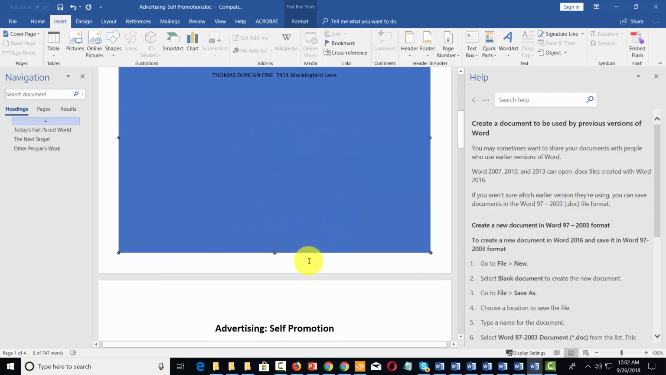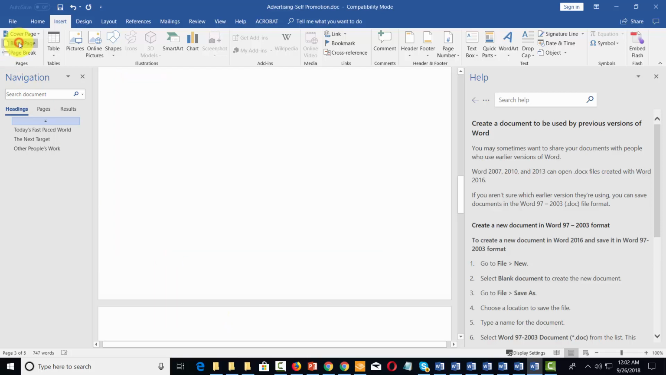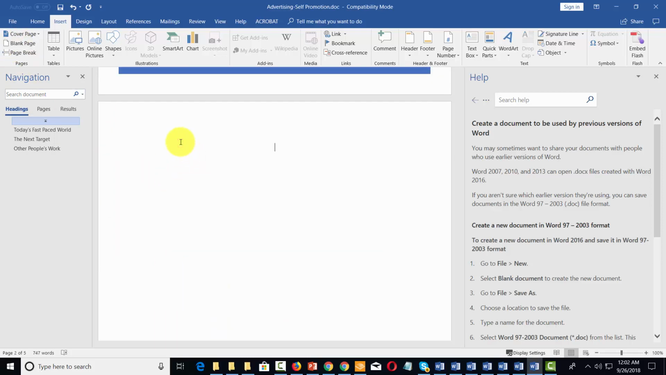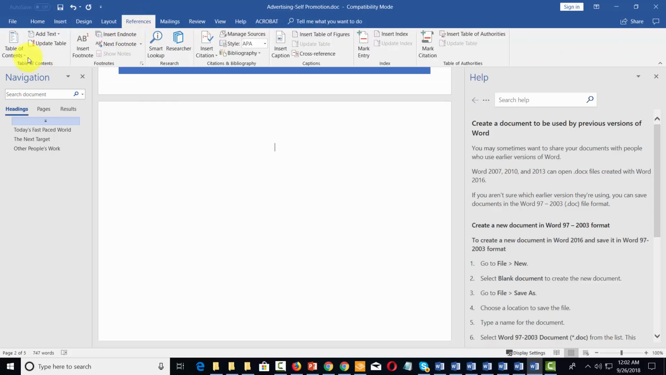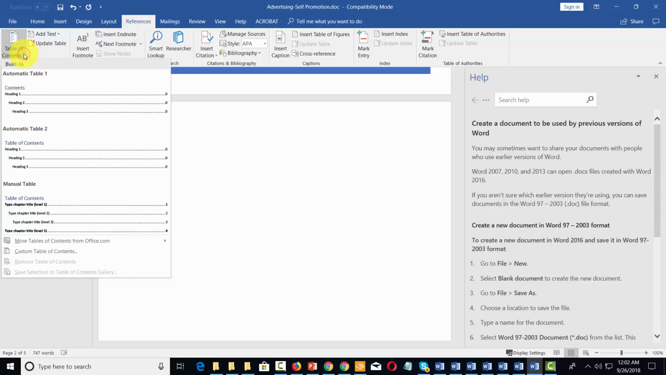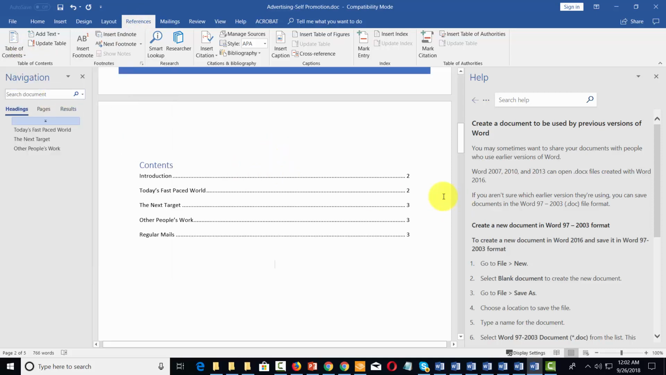We're now going to insert a blank page. We're going to use that blank page now to put in our table of contents. So what we're going to need to do is go to the references area. We're then going to need to click in our table of contents. We're going to put in our automatic table. And then we have our table of contents.